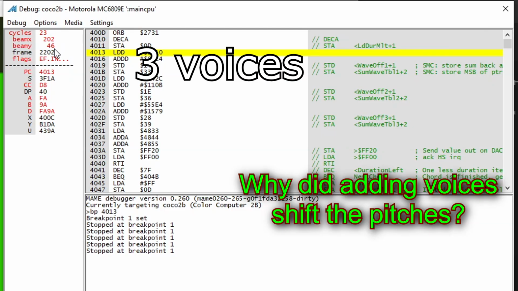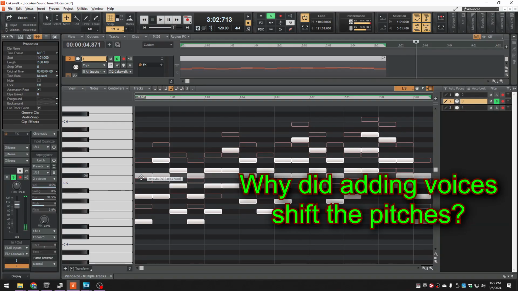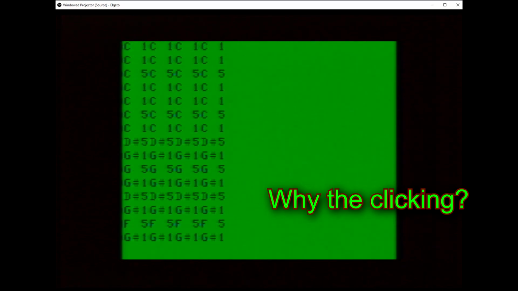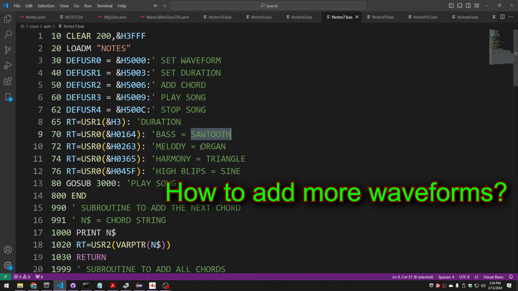Today we are going to answer 6 previously unanswered questions. A couple parts ago when I added voices, why did that shift the pitches? Where did the clicking come from? Does interactive basic work with background music? How can we add more waveforms? And can we play multiple waveforms simultaneously?